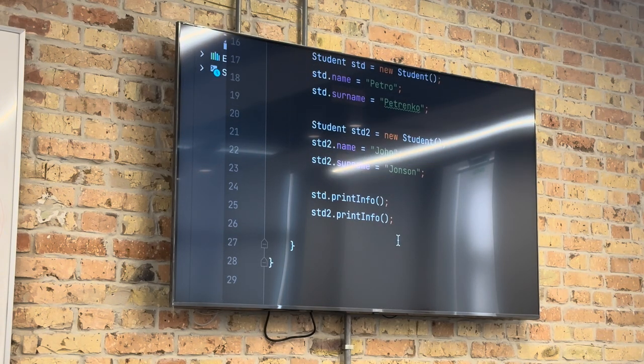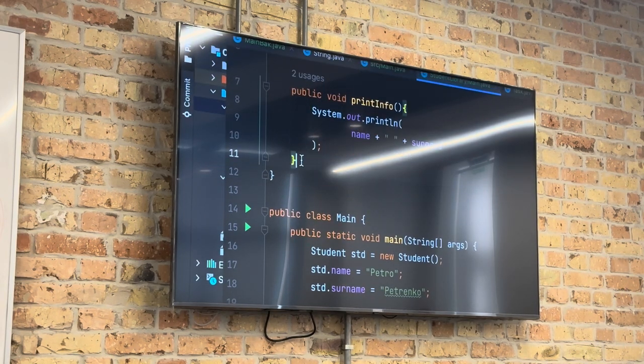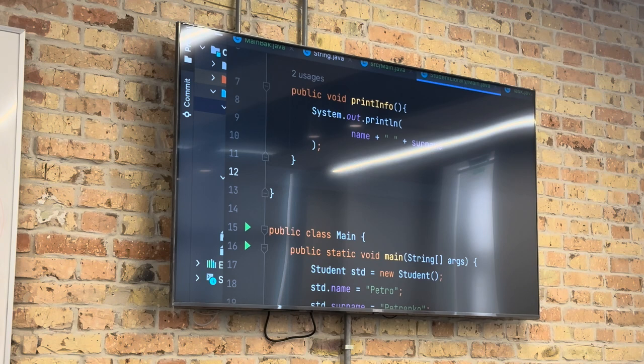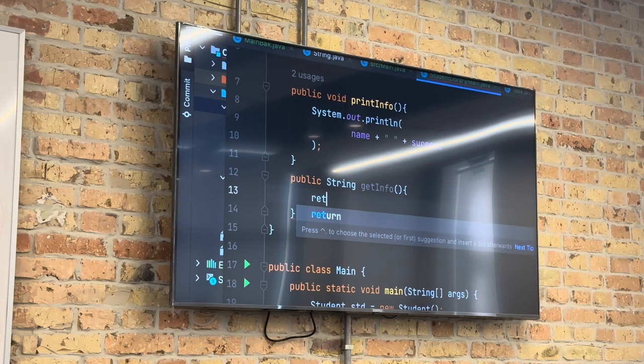Do you understand that? What if we use instead of void something with return? Yeah, good question. Let's do it. Actually, that's really nice to have. For example, let us have not just print info, but get info. And the return value will be of type string. And we have this get info method. We will not print anything into the console, but we will return just a string. Name, class, surname.